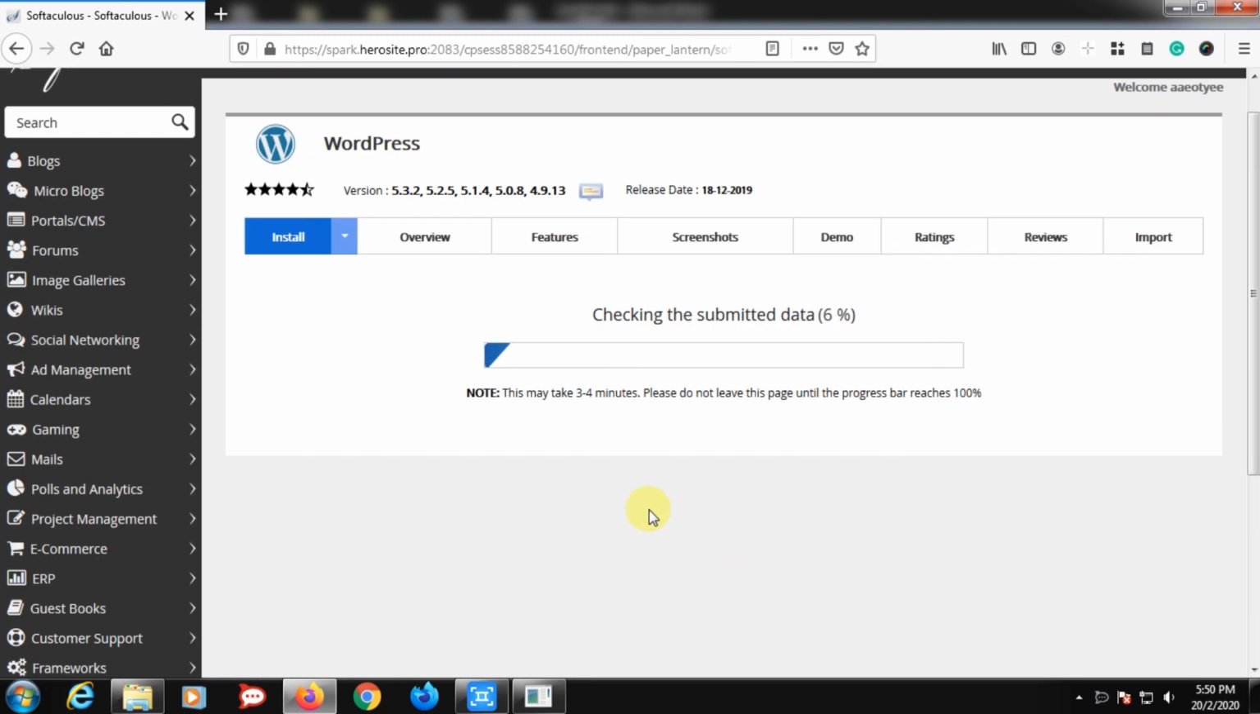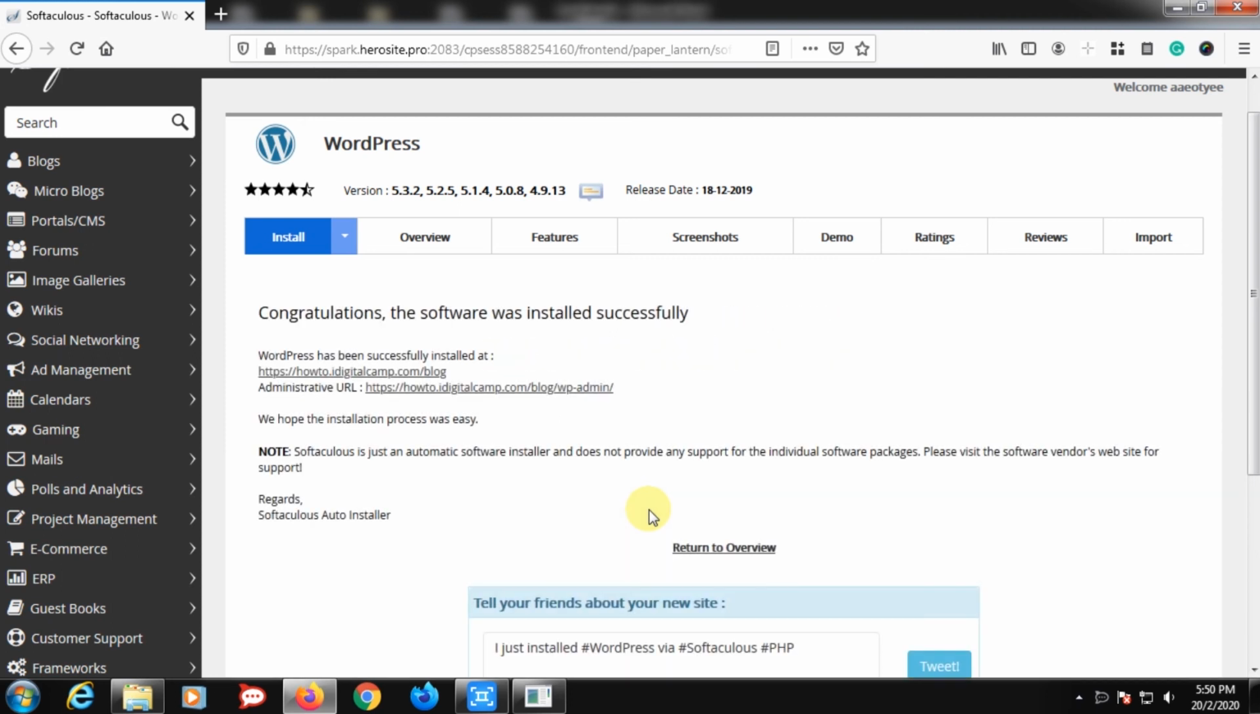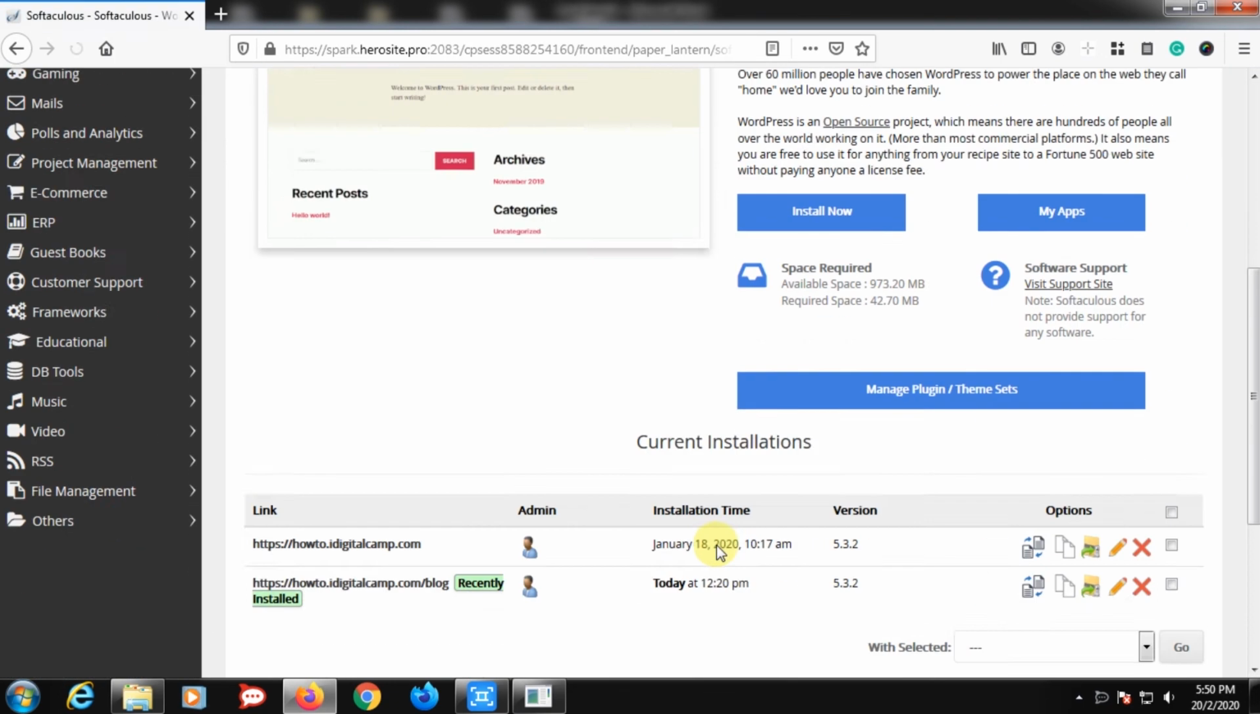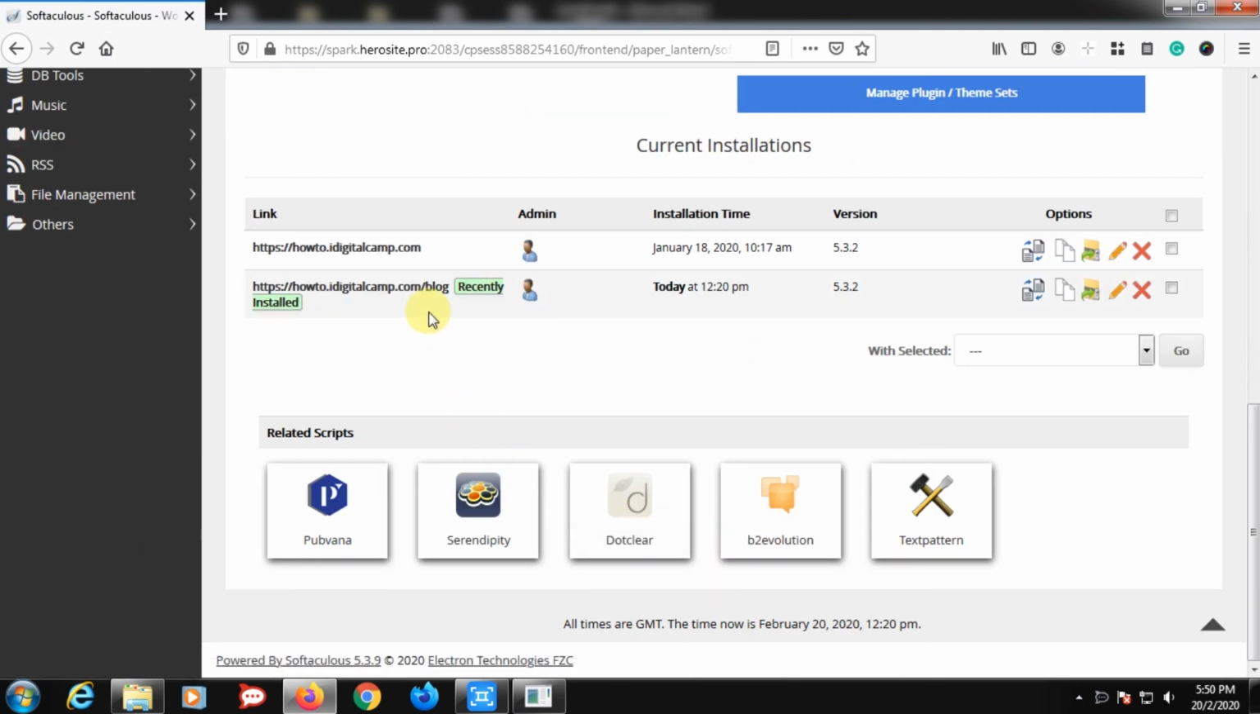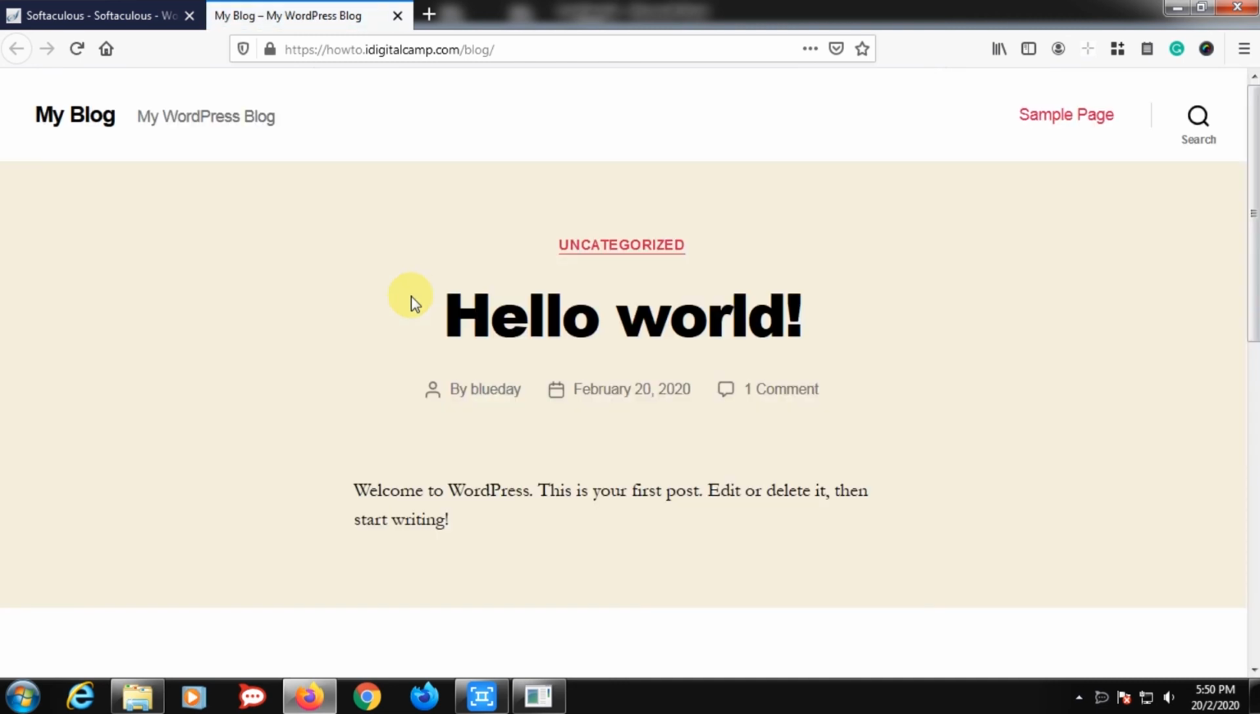This way, you can successfully install WordPress through Softaculous. Once installation is completed, you will get a congratulations message. Click on Return to Overview and again click on your recently installed file that shows how your blog looks like.